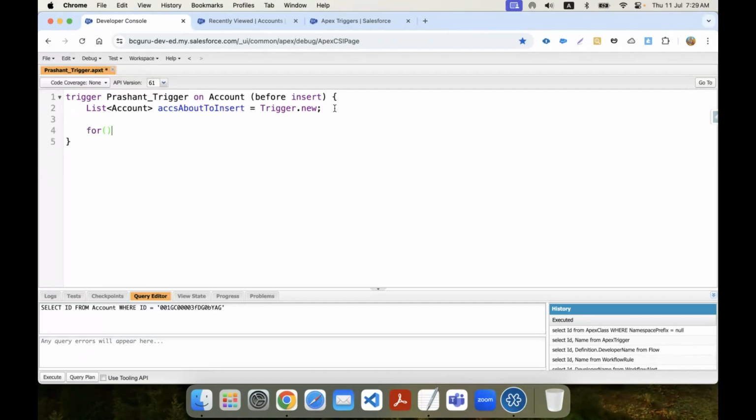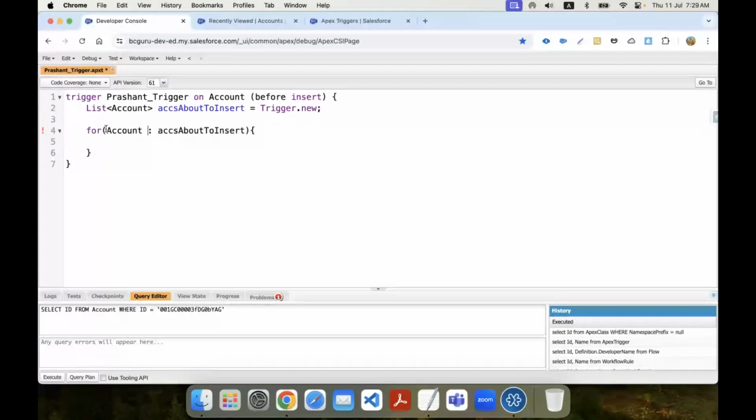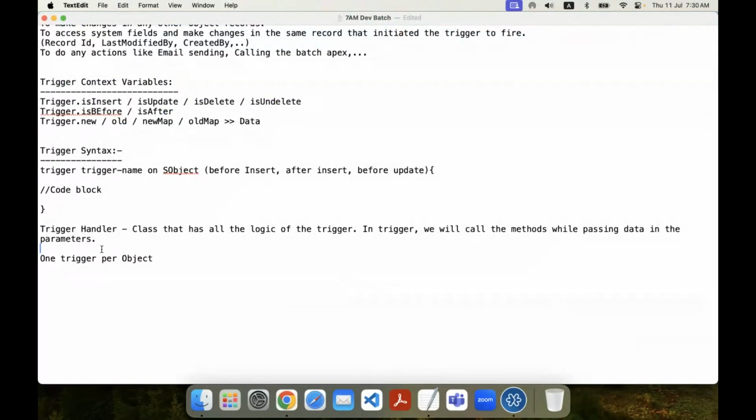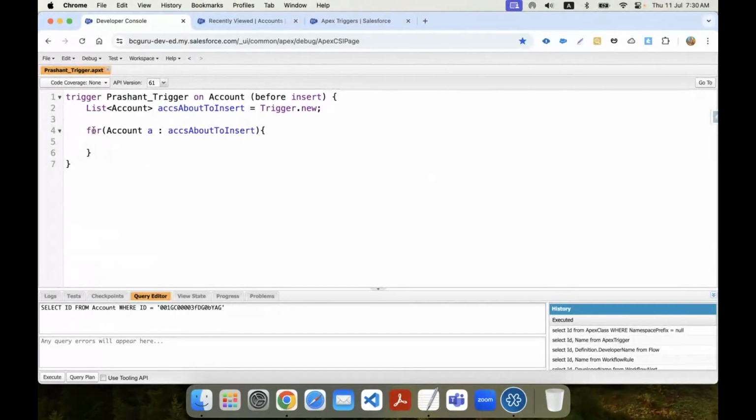Now, for all records about to get inserted, I am checking their values one after one. So bulkification: the code should work for all records. Bulkification using a for loop and list, that is what we are doing. Your code should work for one record insertion and for multiple records insertion. That is another best practice of triggers. That's the reason I'm not considering one record, I'm considering all records. Whether one record inserts or 10 records insert, the same trigger works. Clear?